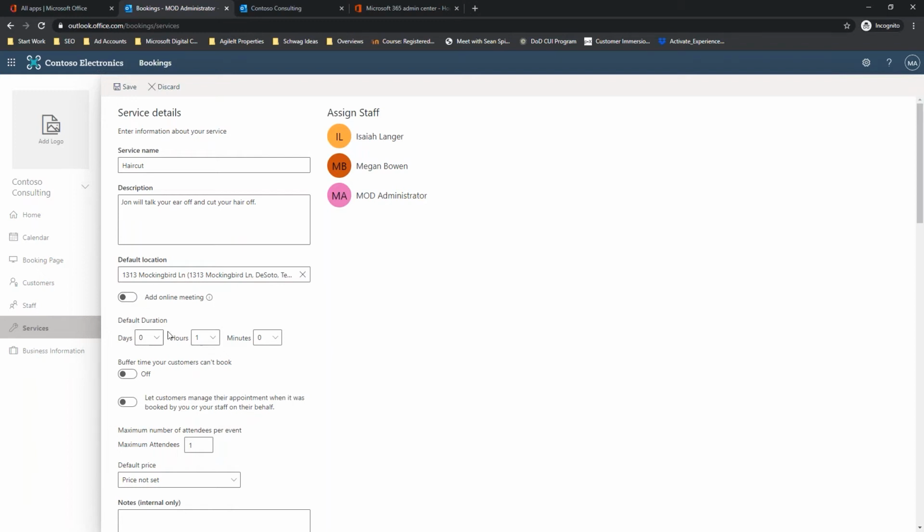So default duration, we can set that. Let's make that 0 hours and 30 minutes. Well, wait, this is a John haircut. Let's make that 1 hour and 30 minutes. Buffer time your customers can't book.